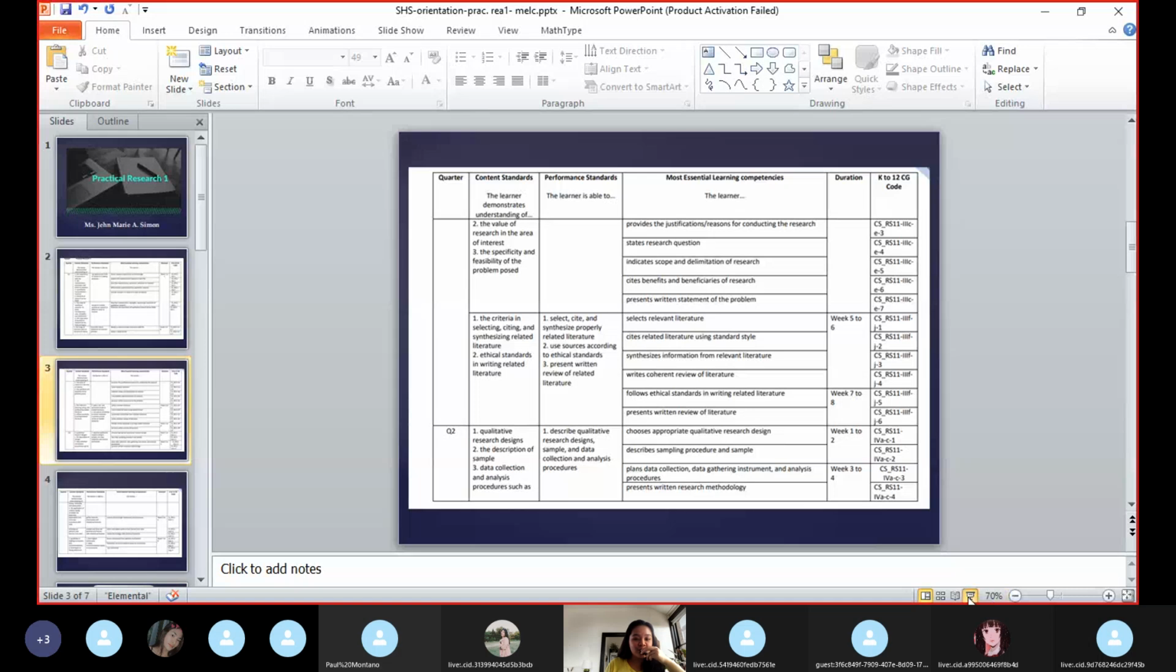So, week 3 to week 4, you're going to write your own research title. Your research title should be connected to your strand. Kung HUMSS ka, ano bang pinag-aaralan sa HUMSS? Titingin ka ng problema sa society or related sa strand mo that you can formulate a research title from it.